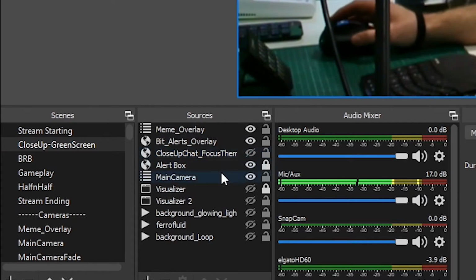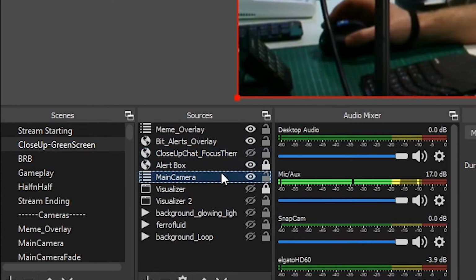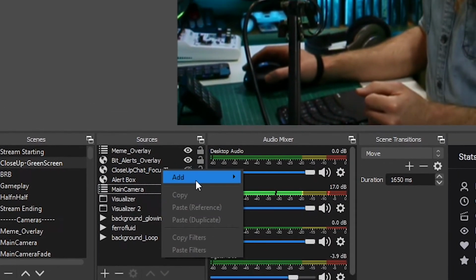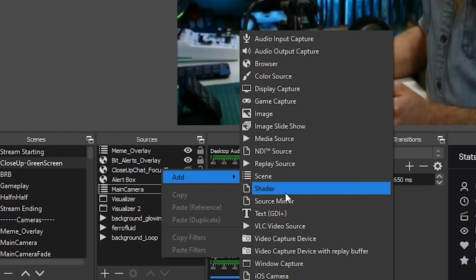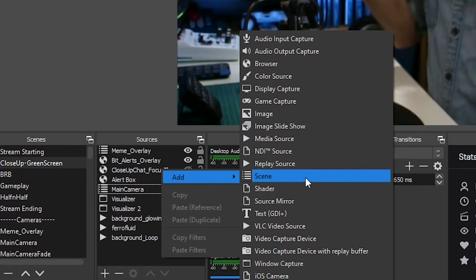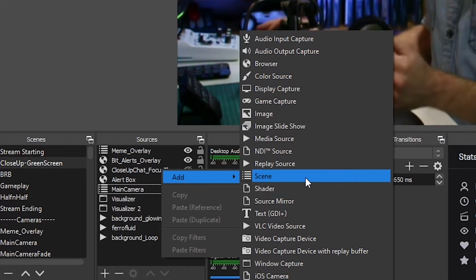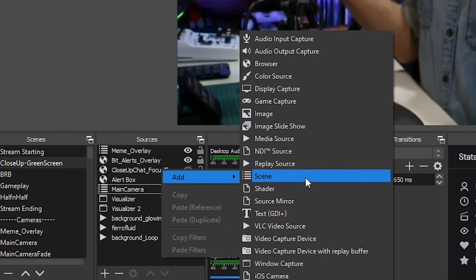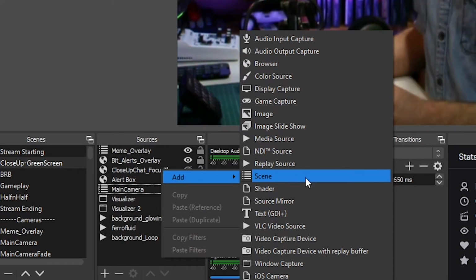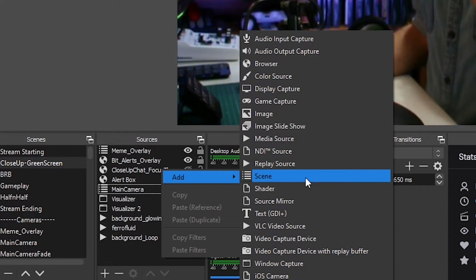You can see here that I've just got one item here, which is actually a scene. If you didn't know, in OBS, you can go in down here to sources and add in an entire scene within as a source within another scene. It's kind of sceneception. Very, very useful tool for a number of reasons, which we'll get into in a moment.